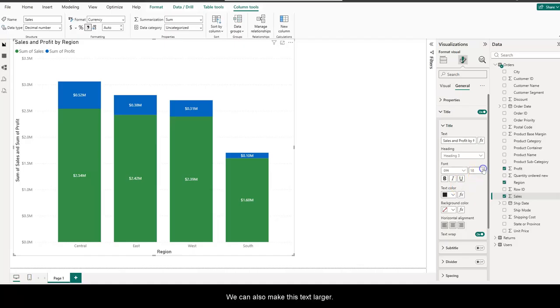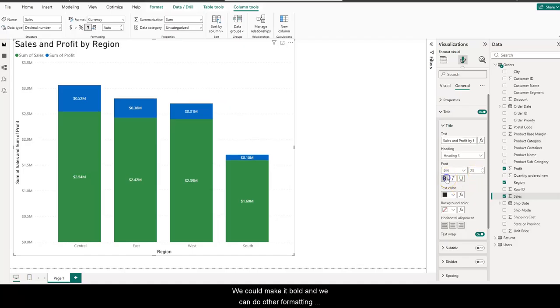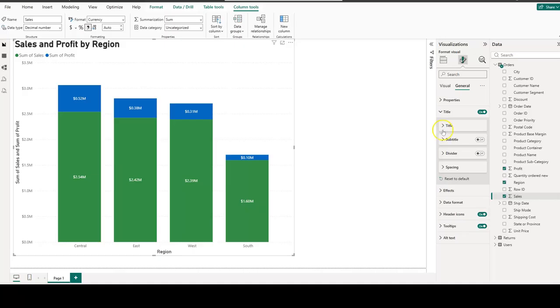We can also make this text larger. We could make it bold. Then we can do other formatting such as color and other things. We could center it. I'm going to keep it left centered, and I'll go ahead and collapse that. You also have options for other things.